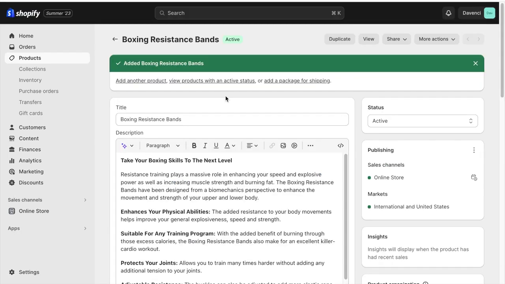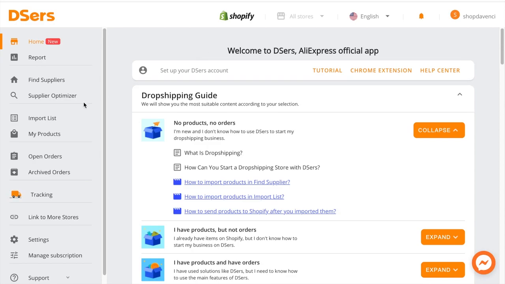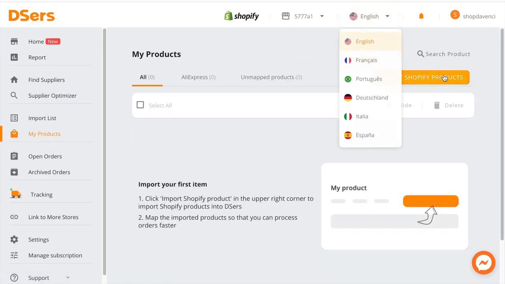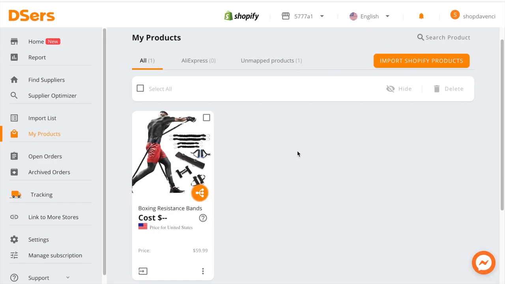Once the product page has been created, we need to go into the DSers and connect the DSers to our product to make sure that we can fulfill the order on AliExpress. To do that, go here to apps and click on DSers. And here we are on DSers. You want to go here to my products. And then you want to click import Shopify products. And then import the boxing resistance bands. And now our boxing resistance bands have been imported into DSers.